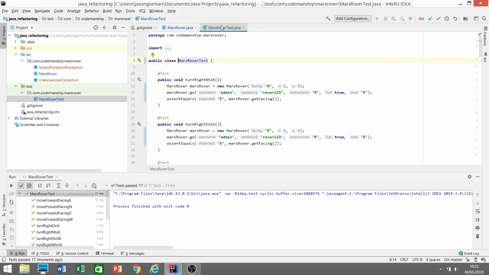Now, I mostly use introduce parameter in order to introduce dependency injection. So if I see an object being created inside a method and I'm thinking, oh, I'd like that object to be passed in from the outside, then I would use introduce parameter to achieve that very, very easily.